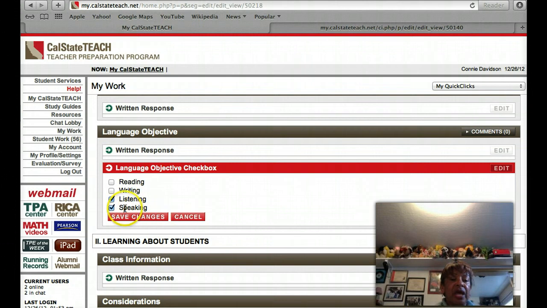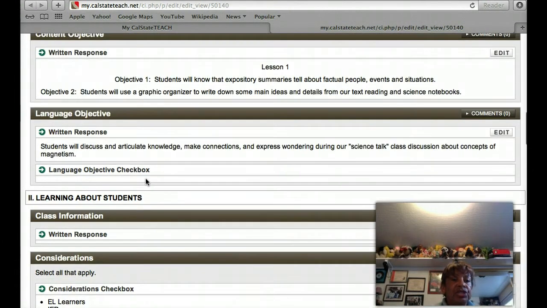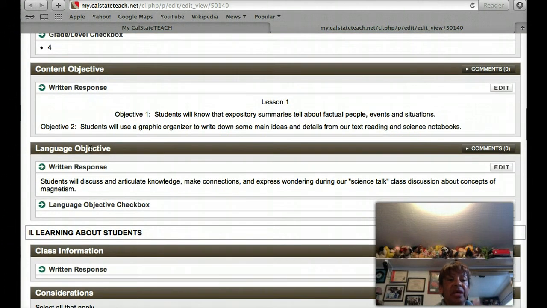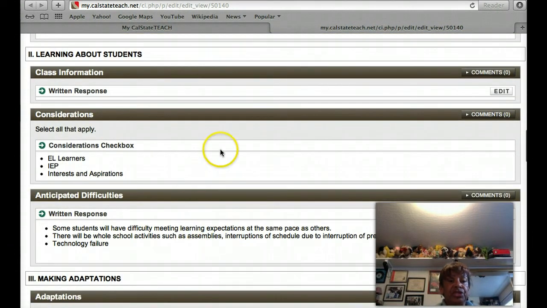So that means if you say that there's going to be listening and speaking in this lesson, I've got to see in the language objective that the students will be speaking and listening, doing something. And if you'll remember with this lesson right here, she had the students discussing, which means there's an implication of speaking and listening, so that I know that listening and speaking are going to be a part of this lesson plan for the ELD students. So then we have the class information, and then we have the considerations for the students.